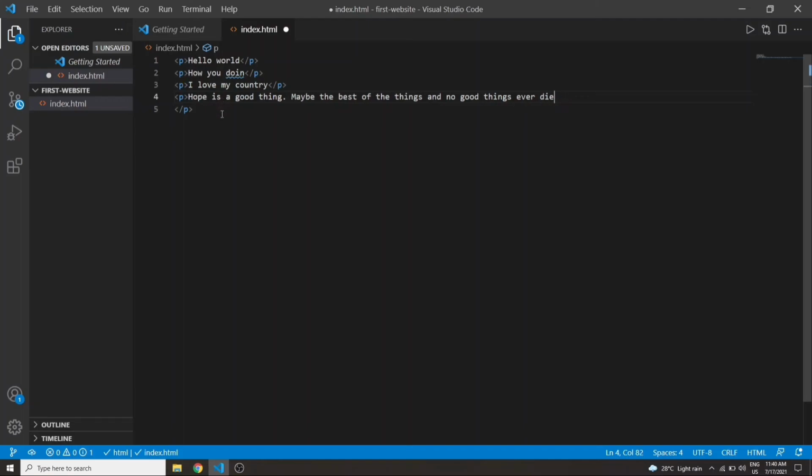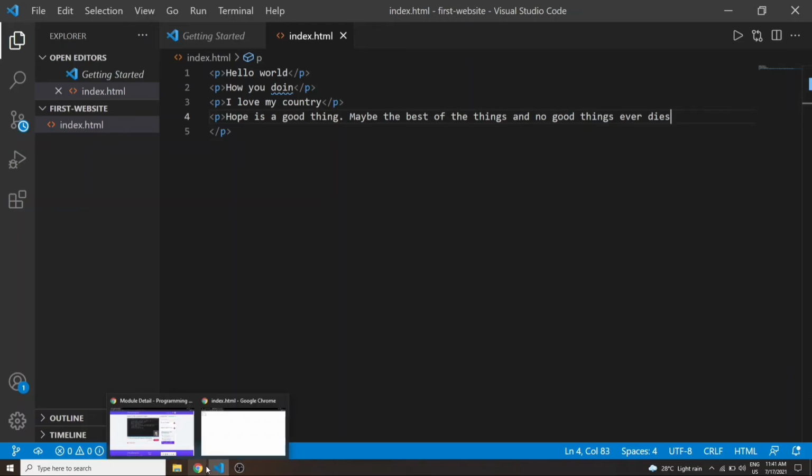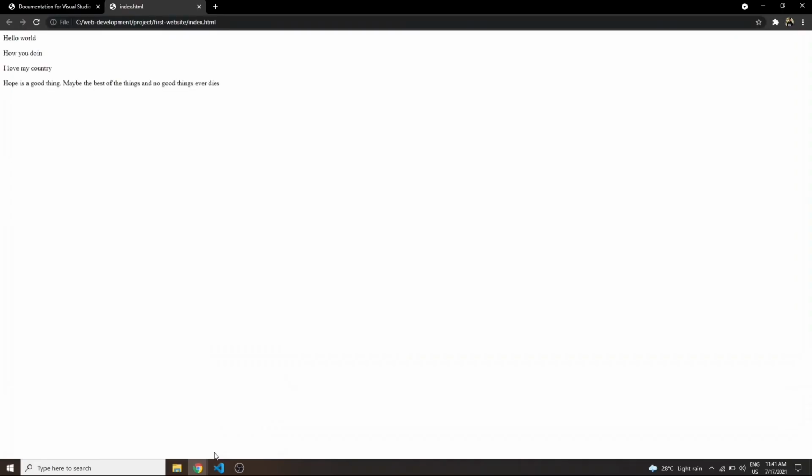I am making a lot of mistakes. So this is another P tag. Okay, so now save it and go to the browser, reload. You can see another paragraph.